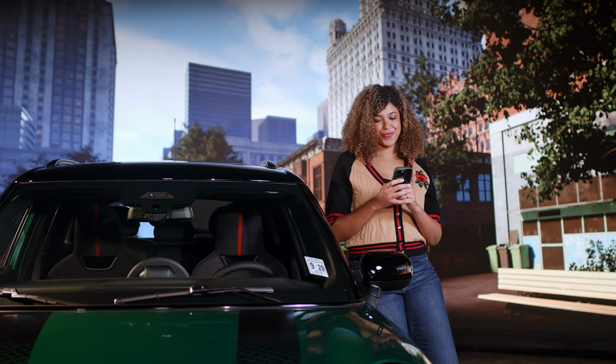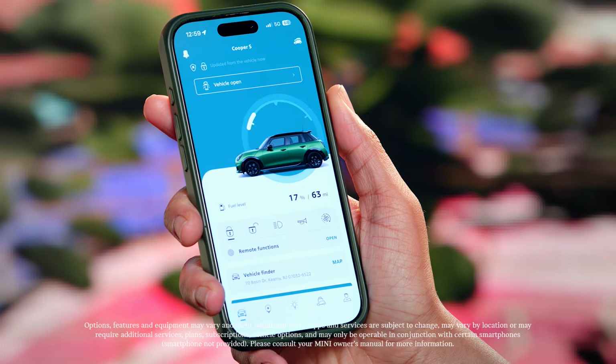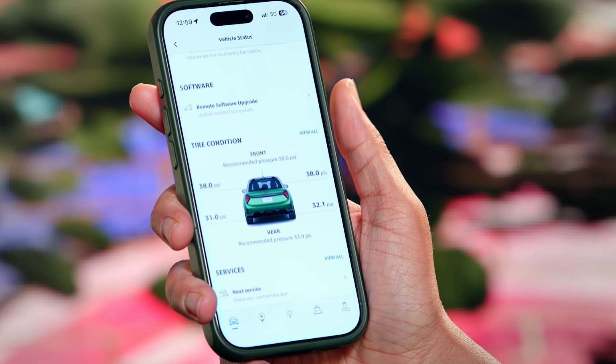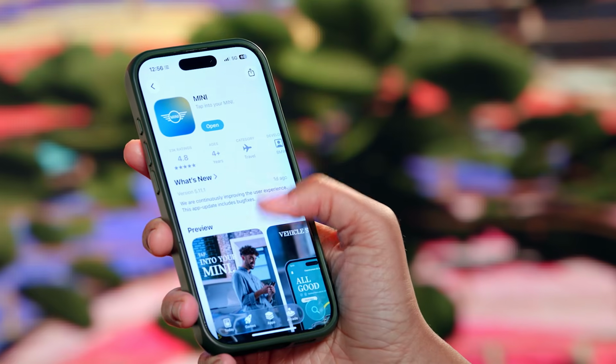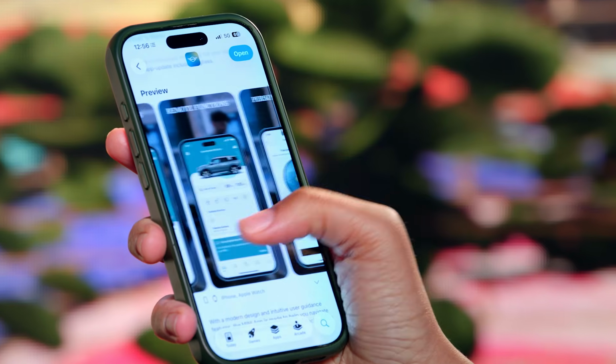So you've just driven home in a brand new Mini. The Mini app is your ticket to a more personalized drive, allowing your Mini to remember how you like things and ensure every drive feels tailor-made for you. Start by downloading the Mini app on your smartphone and follow the prompts to create your Mini ID.